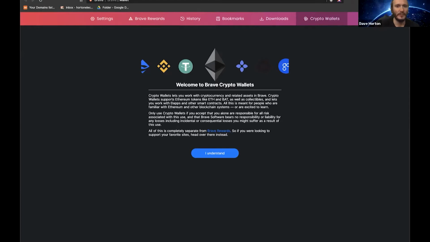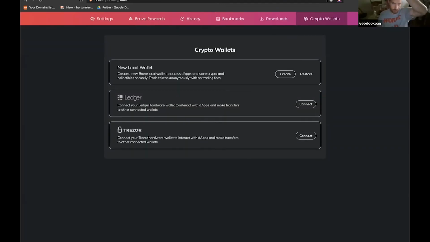And then it says, I understand. Okay. Yeah, I understand. Downloading component. Then which one am I downloading? Or it says new local wallet, Ledger, Trezor. Yeah, new local wallet. Create.